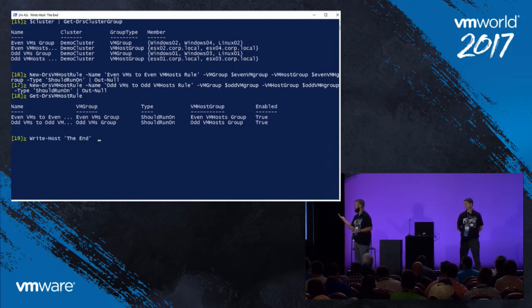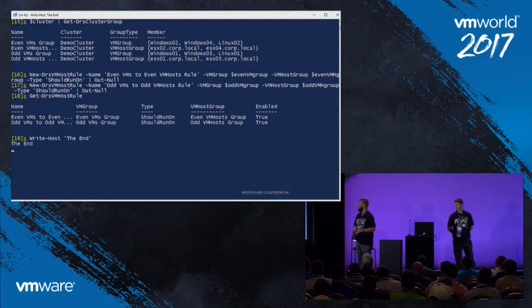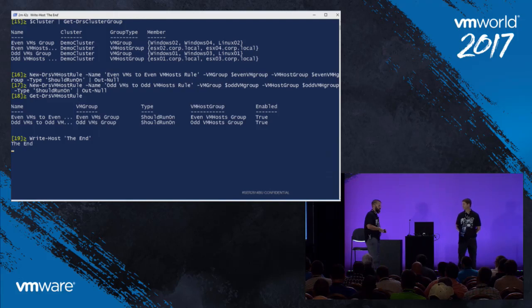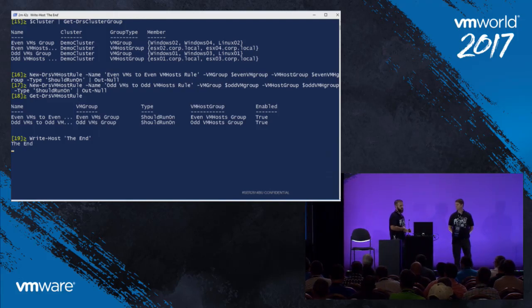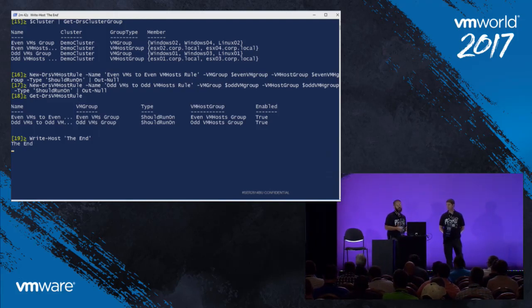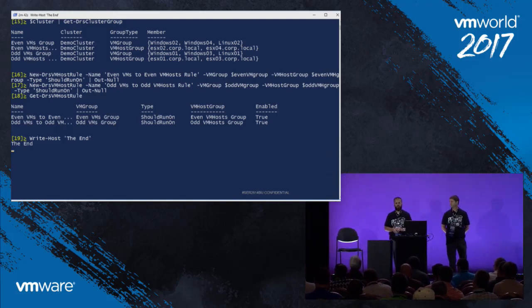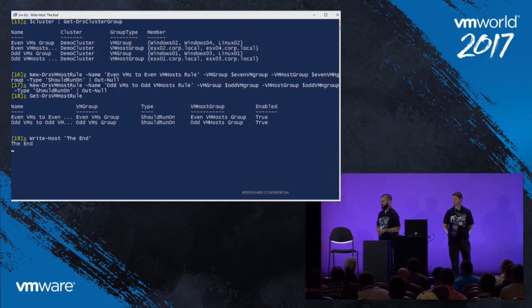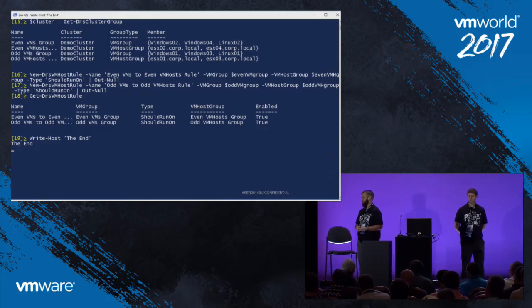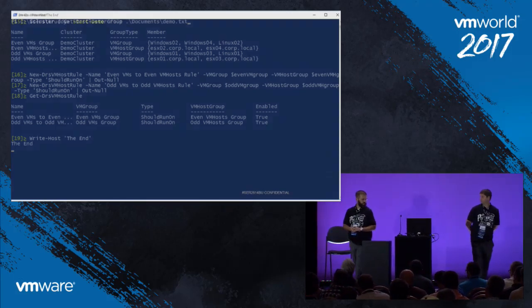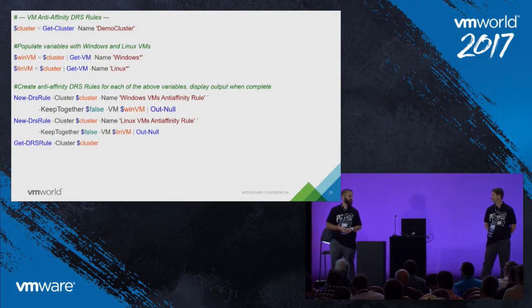And then I made use of the Out-Null commandlet again to make sure that we don't put unnecessary information on the screen. Then we use Get-DRSVMHostRule to verify that those rules are enabled, they are set the way that we wanted them, and they are enabled. Voila. All just like that.